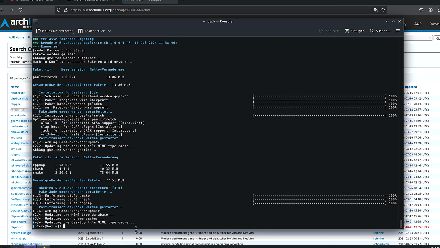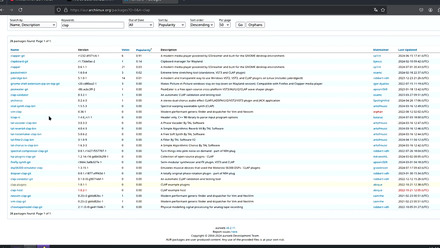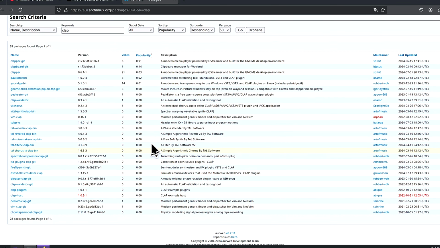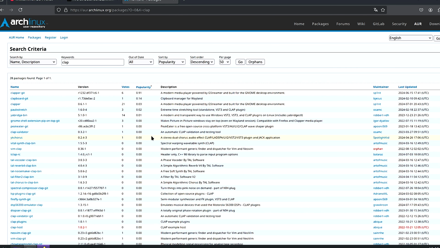So, this type of installation goes for all Arch User Repository plugins, in addition to the Pro Audio package we've installed earlier. And there are way more audio plugins natively, but this is one way to install them.